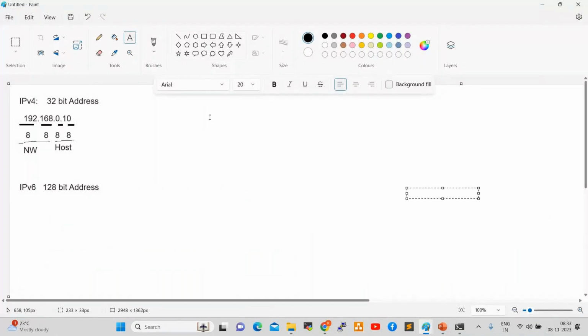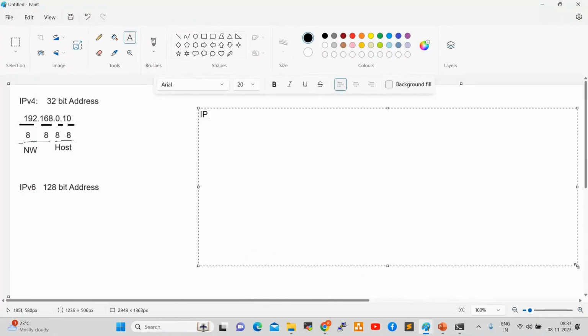IP has some classes. These are all basics, so don't get confused here. While working on AWS infrastructure, we'll discuss again. Okay, what is the IP address? What is IP version 4? Or what is IP version 6?